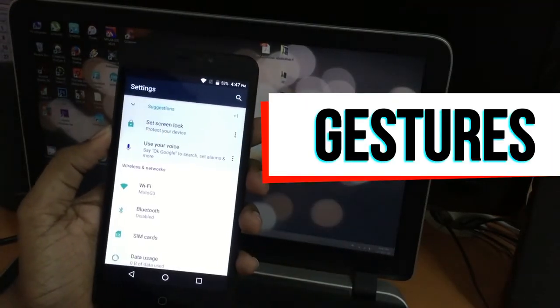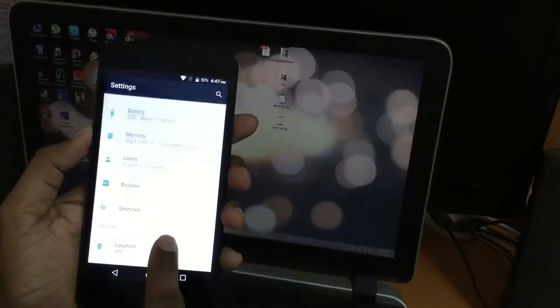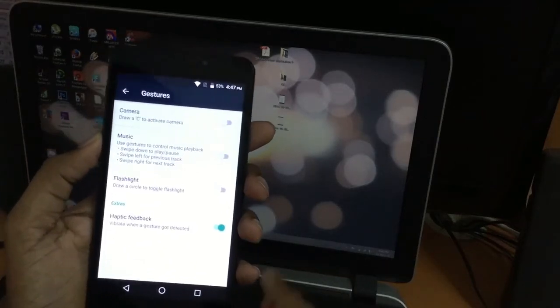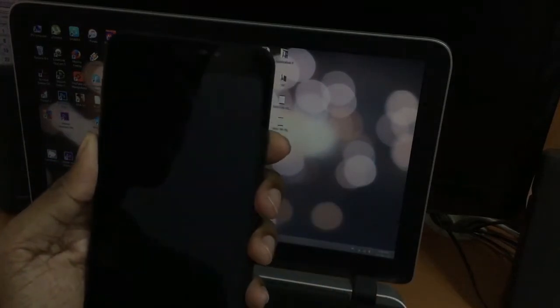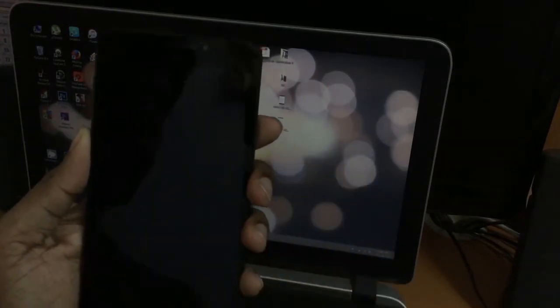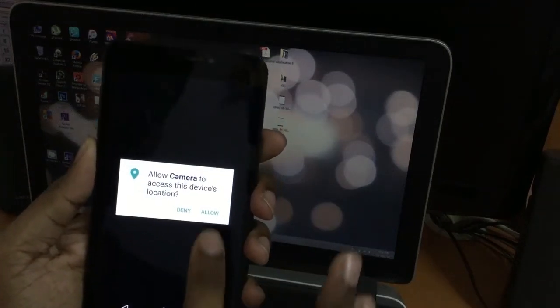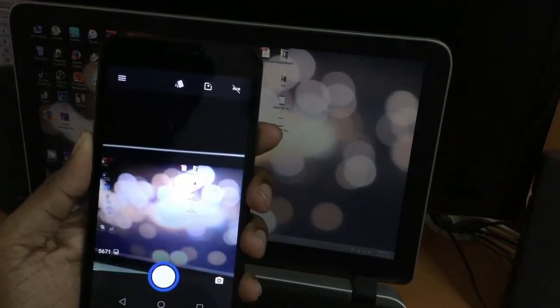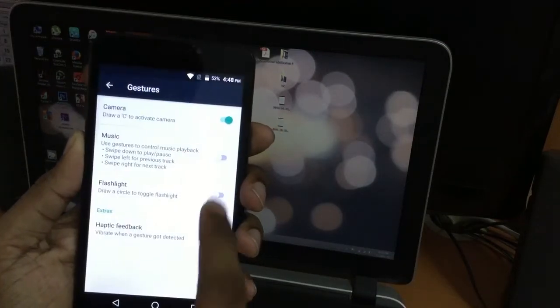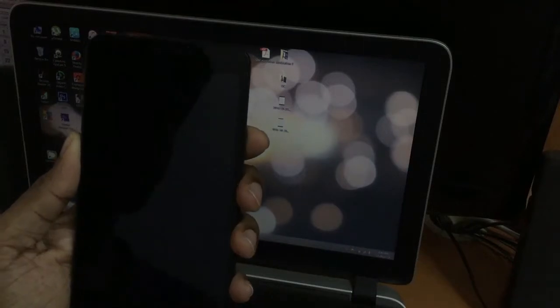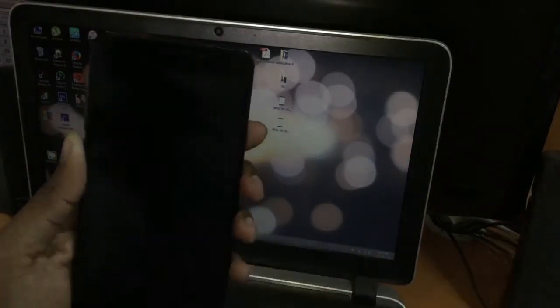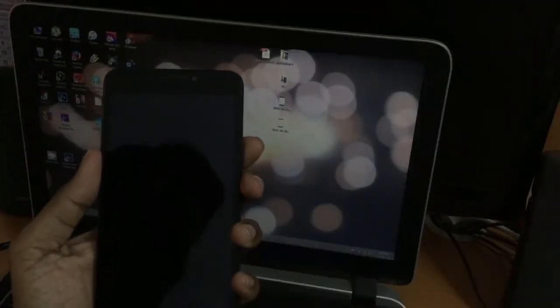And another interesting feature would be the gesture support, which you can find in the settings. So basically using gestures you can turn on camera, control music and flashlight. So drawing a simple C on the screen would directly open the camera app. And let's try the flashlight now by drawing an O, and yes, it triggers the flashlight on, and doing it again switches it off.